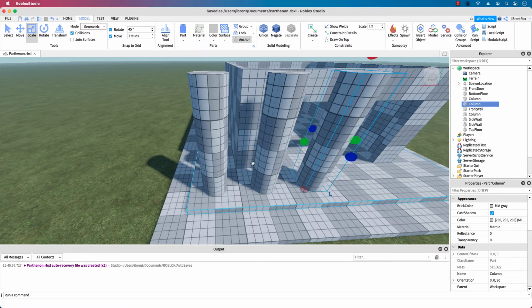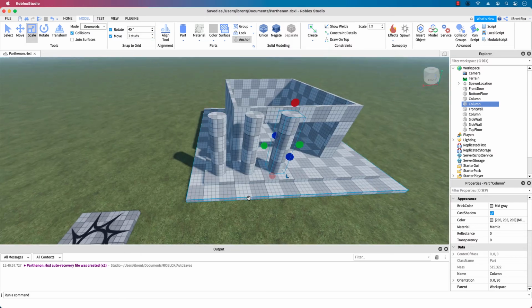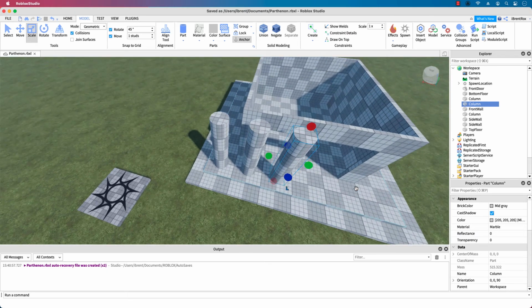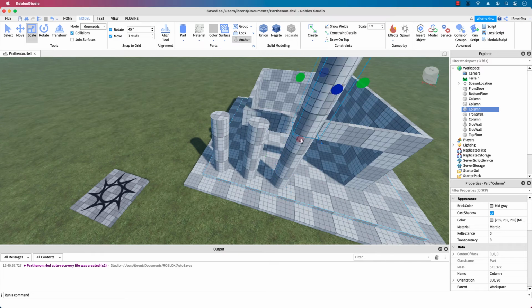And you see how working with the snap to grid makes it so nice. And then the fact that you can see it, I really enjoy working with this. It makes it so nice. And see how you can see that they're perfectly laid out. So now let's keep going.